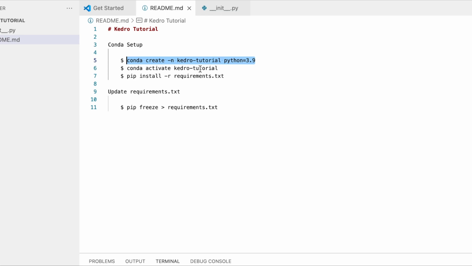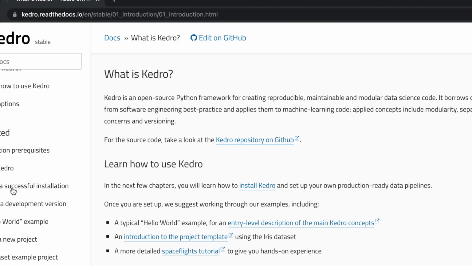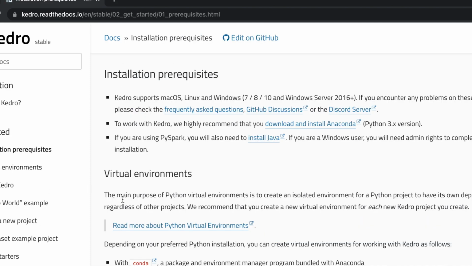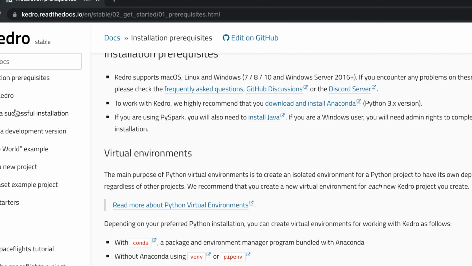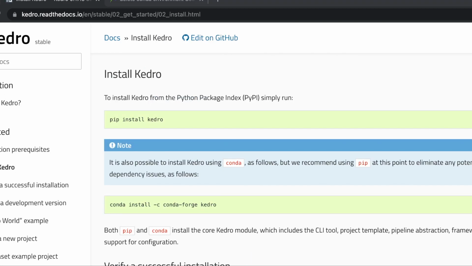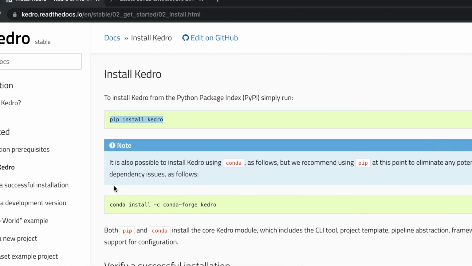First off, I created a Kedro sandbox environment and I'm going to install the requirements for this particular tutorial. So now we will install Kedro. To do this, we simply use the command pip install Kedro. We'll have to wait for a few minutes until the package is installed. Now we're done. So let's look at the hello world example.